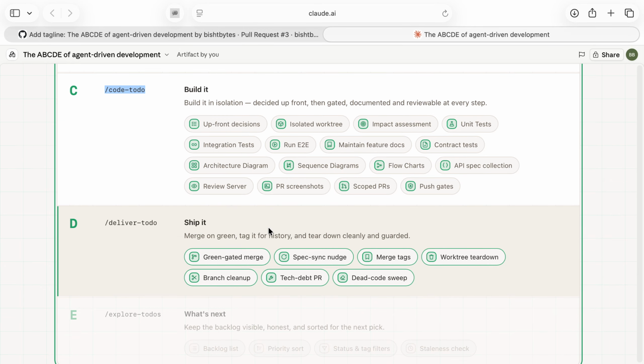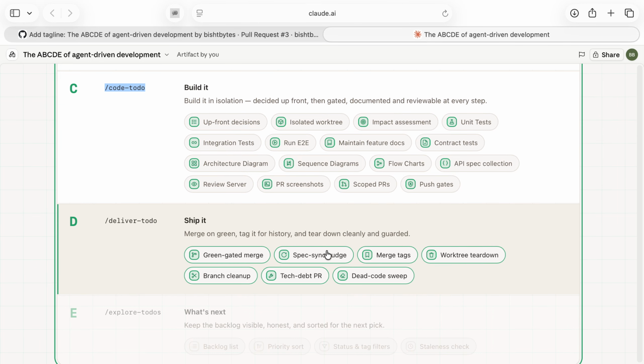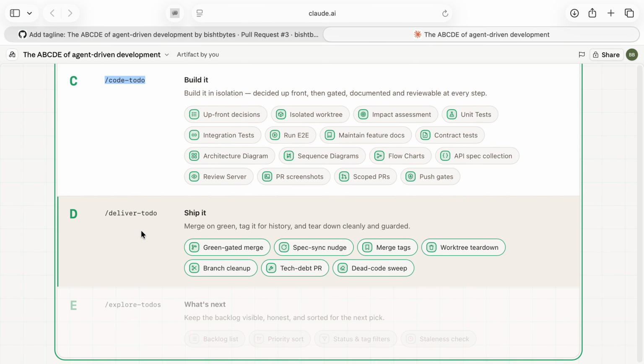And then comes the shipping part, wherein you have created a lot of things like worktrees and branches in your local, in your origin, stuff like that. You need to do some sanity checks, like if the agent has written very long files, there is dead code it didn't remove, and tagging and stuff like that. So it will be done as part of this particular skill.